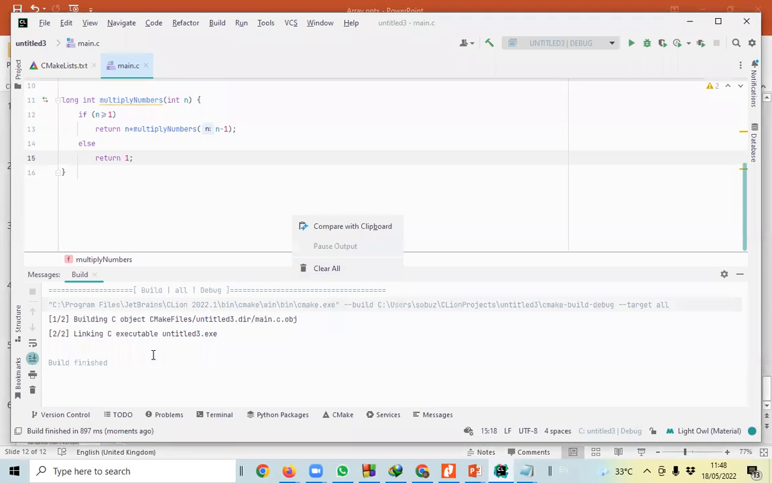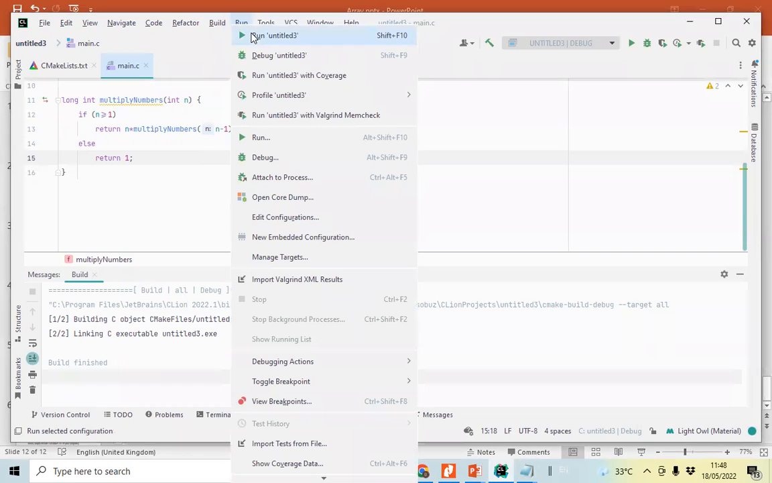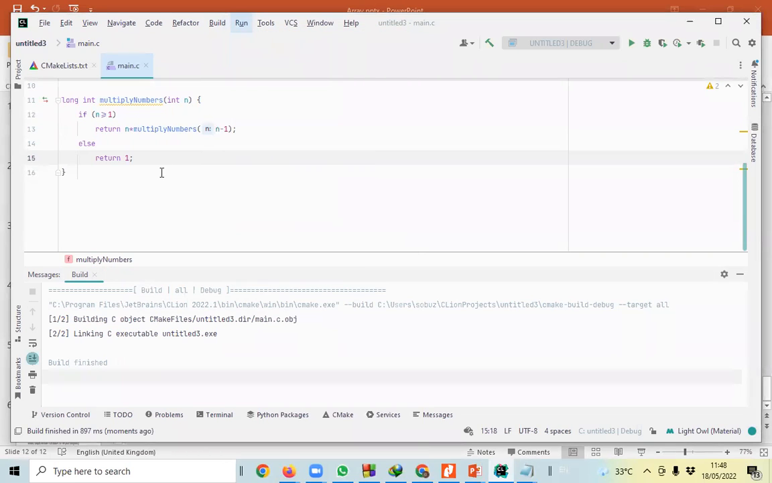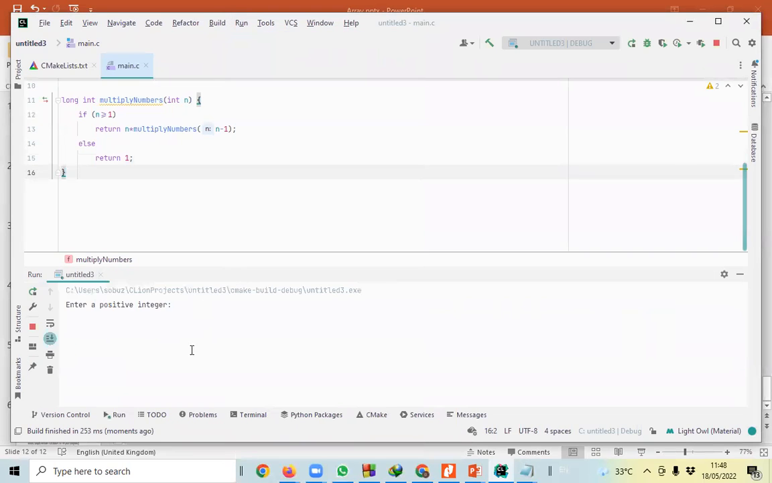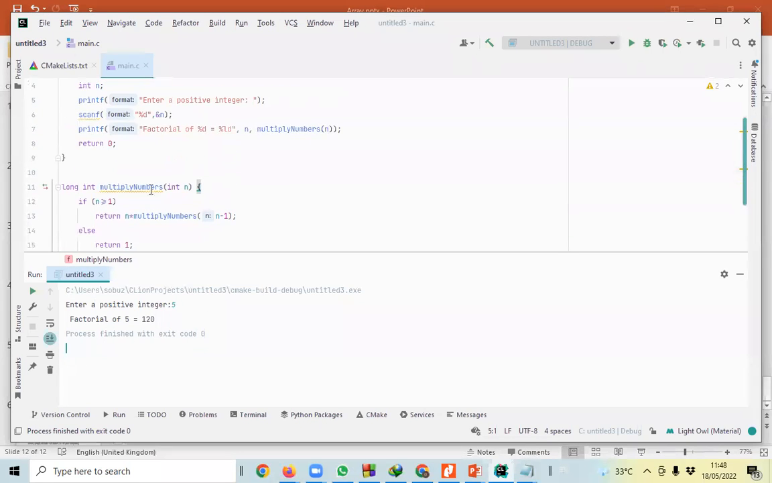So here you can see that the build is already finished. Now we can run our code. Enter any positive integer, like we have entered the positive integer 5. So 5 factorial is 120 based on our code.